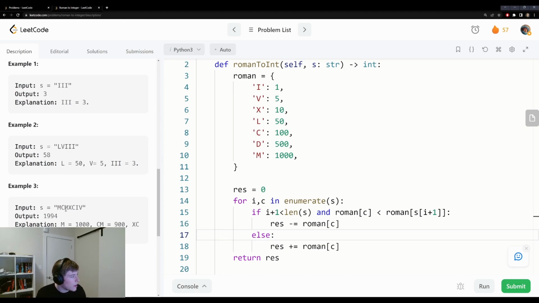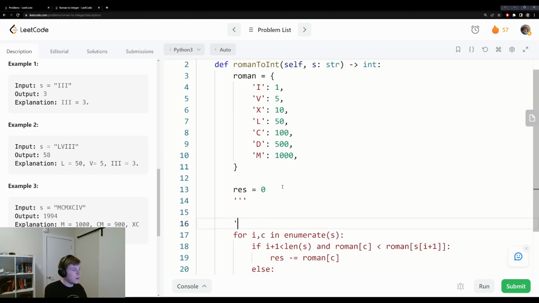Here is where we'll get something different. M maps to a greater value than C, so we're going to add 1,000. C maps to a smaller value than M does, so we're going to subtract 100. So 1,000 is our current result so far, and then we have minus 100. That gives us 900.